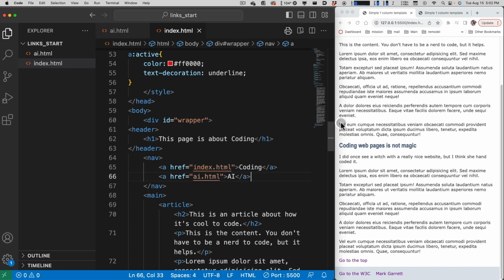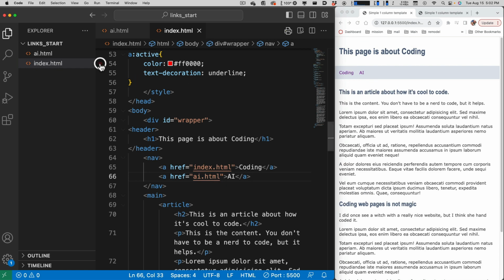You may be asking yourself, Mark, why is there a link to the coding page on the coding page? That is a good question. The reason is you want users to be able to learn your navigation. If you took that out, then AI would be first, right? So the position of links will change. The general recommendation is if I have 5 pages, I'm going to have 5 links here, and they're all going to be in the same position every time.